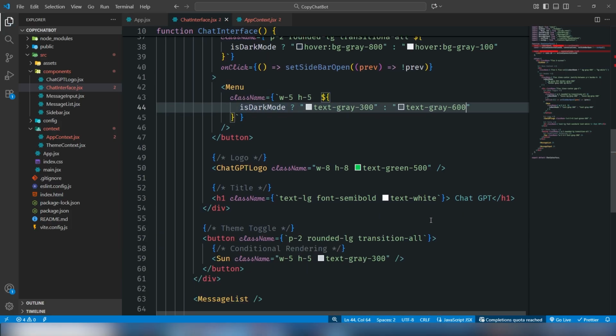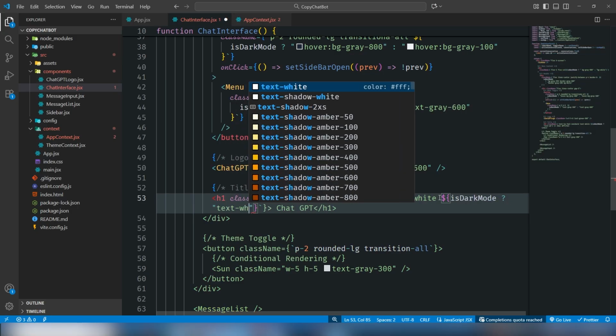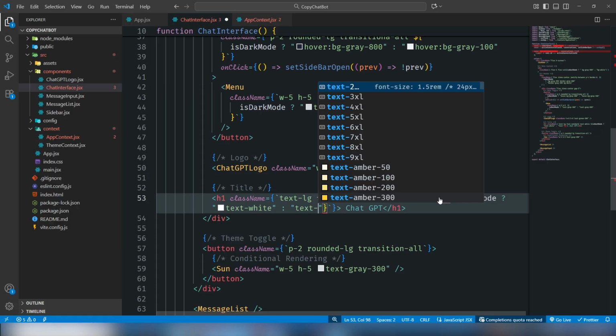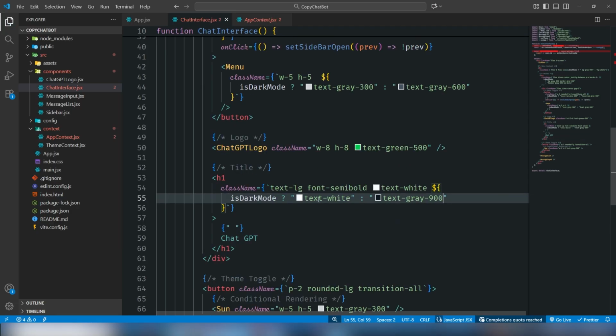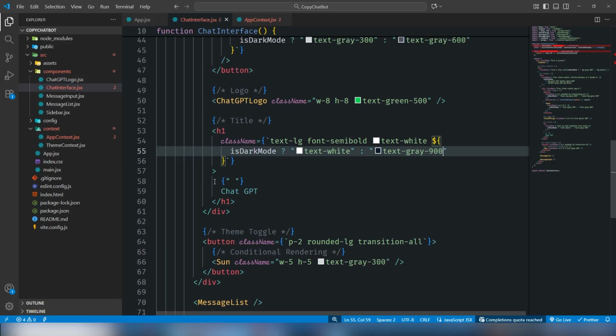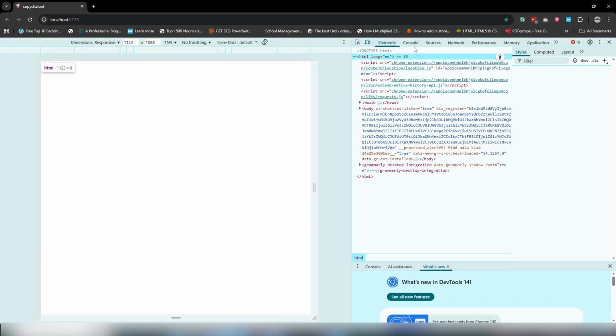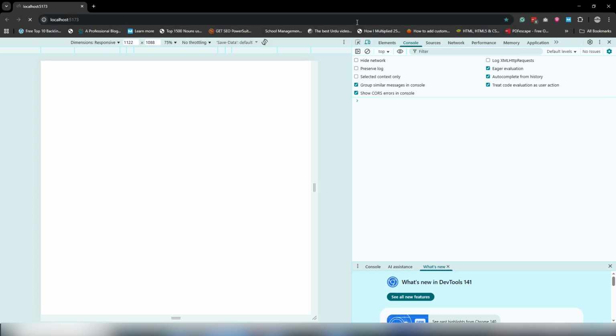Alright, so this is a ChatGPT logo, and this is the content. So in the content, if isDarkMode exists, text should be white, otherwise text should be gray-900. I'm gonna save the file. And what is next? Okay, here is the important thing, ChatGPT. I would like to display the content, I mean the title, which the user sent in the message. Okay, I can't see anything else, I don't know why and what happened there.